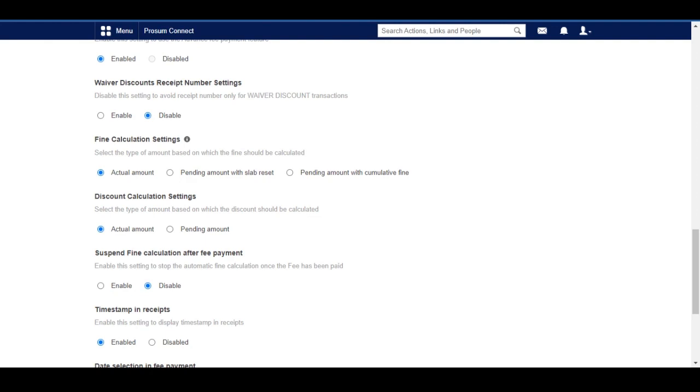Lastly, related to this function, is Pending Amount with Cumulative Fine. In this mode, fine per day is calculated based on the pending amount, excluding the fine. And note that fine per day will be added up until the principal amount is paid completely.